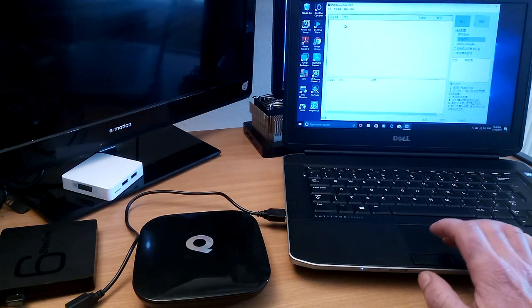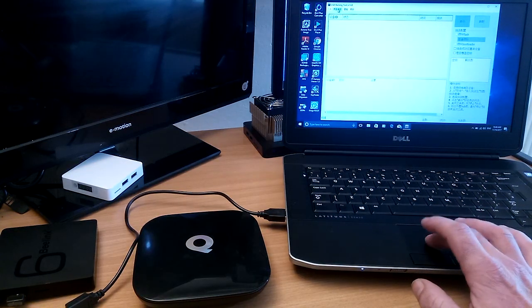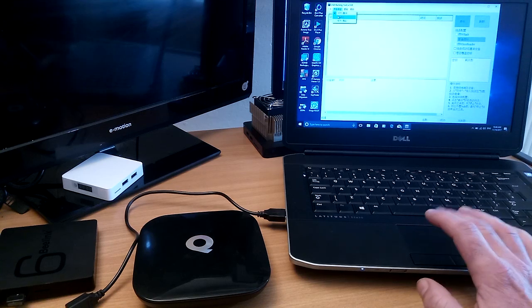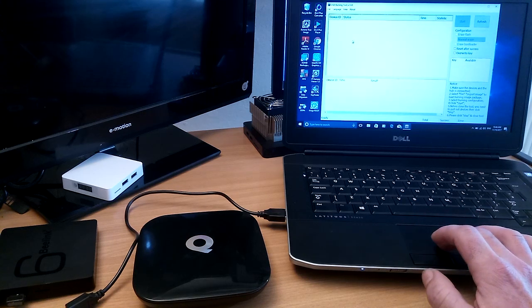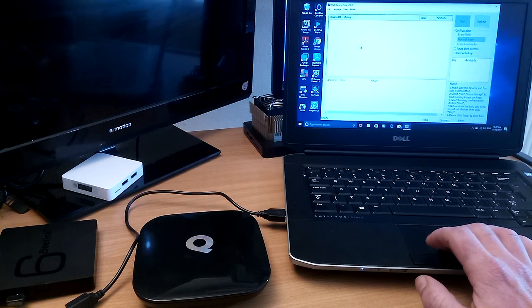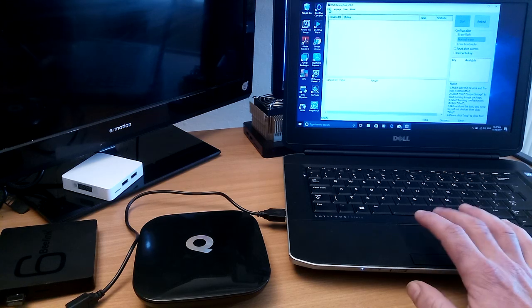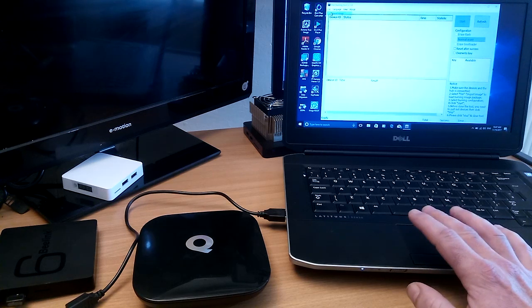Change the language on that from Chinese to English. It's the second tab along the top, and select English. There we are, nice English layout. So now we need to load the firmware into there. File, import image.